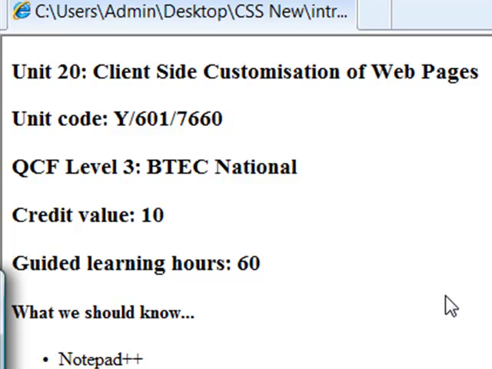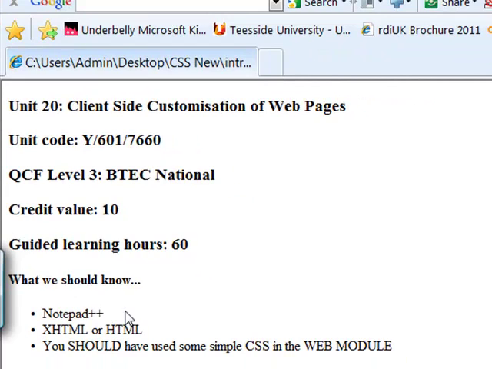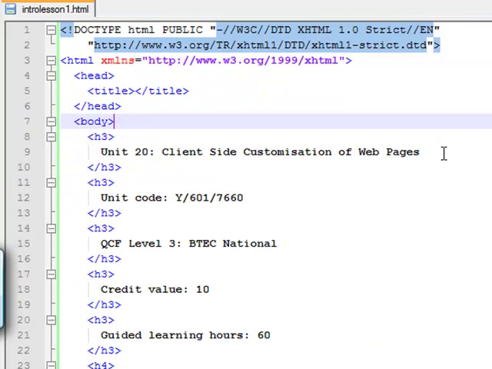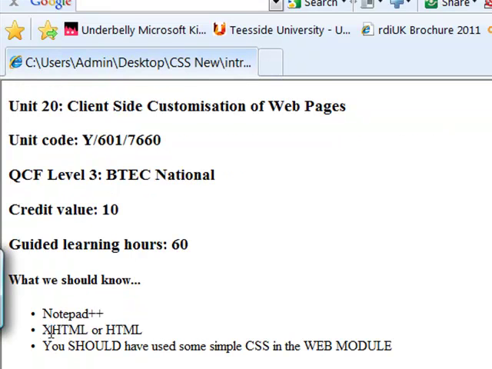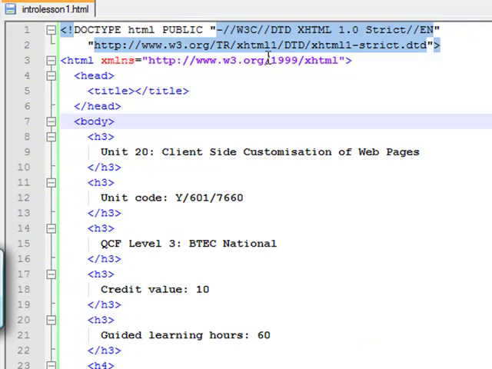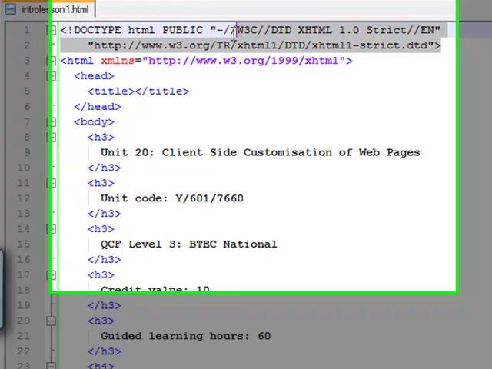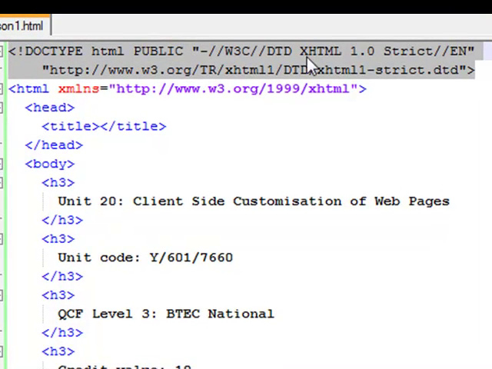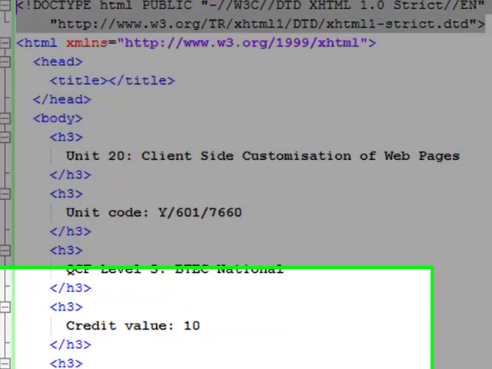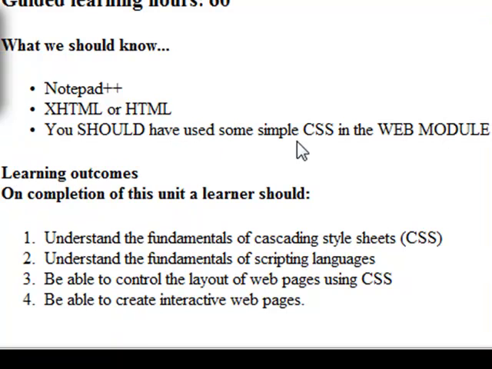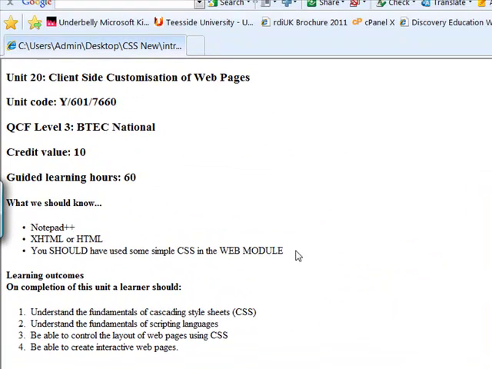What we should know at this point is how to use Notepad++, and I've created a very simple web page using Notepad++ to introduce the module. We should also have an understanding of XHTML or HTML. If you look at the highlighted area at the top, you can see my doctype is XHTML 1.0 Strict, so I'm using XHTML. And we should have used some simple CSS in the previous web module in term 1.